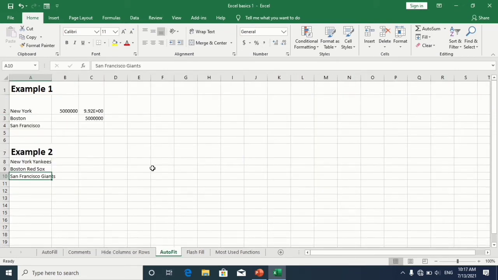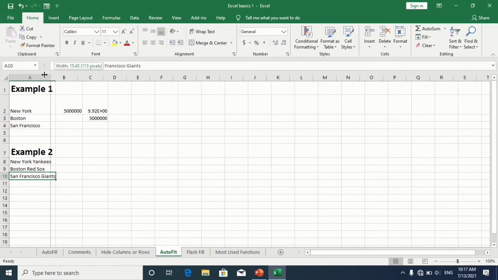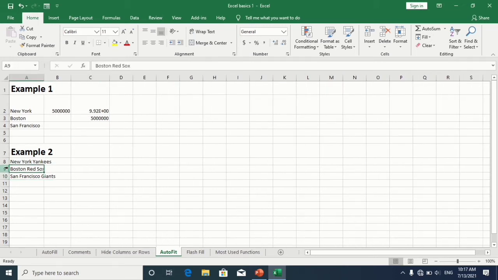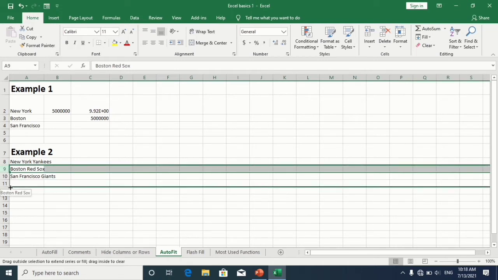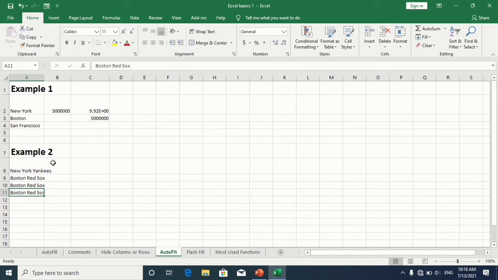The fourth part of this tutorial is autofit column and width. The default width of a column is 64 pixels. You can change the width of a column by clicking and dragging the right border of the column header. This is the column. Let's say we change the width. You can also increase the width of the row.